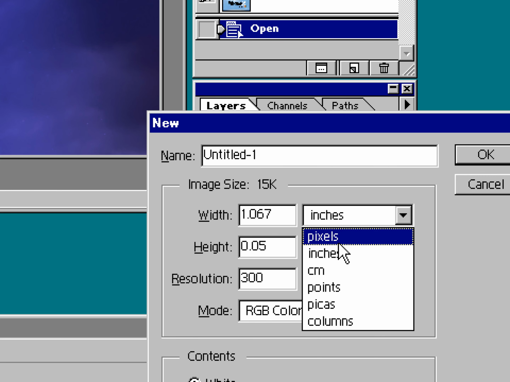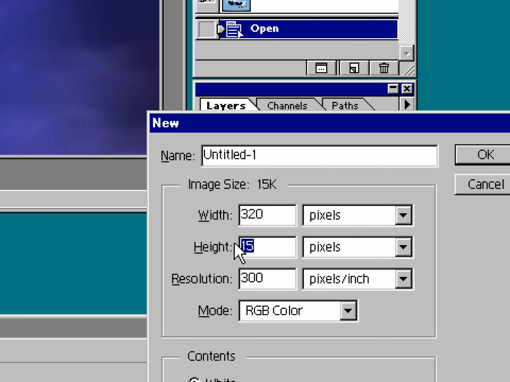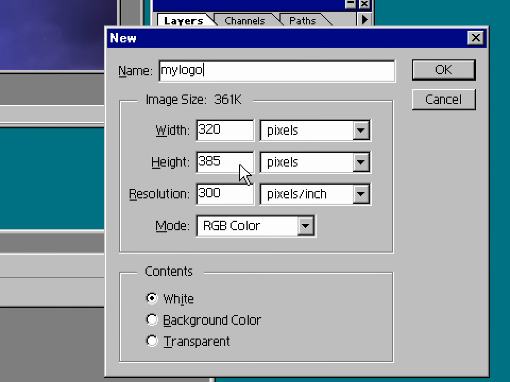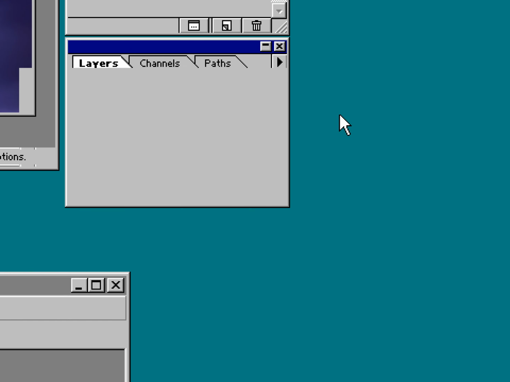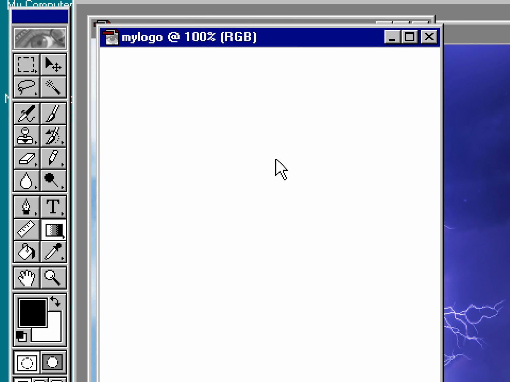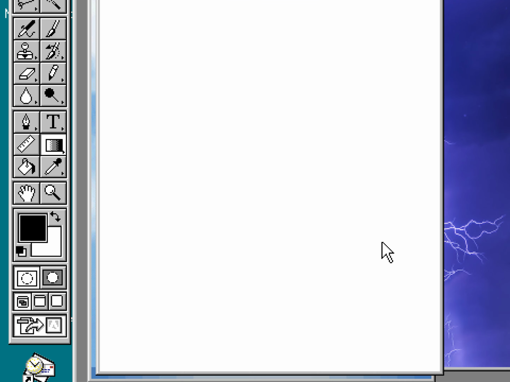Making sure we have our units set to pixels, we'll create a new image with a width of 320 pixels and set the height to something less than 400 pixels, depending on how tall your bar will be. For this demonstration, I'm going with 385 pixels. This won't be the final size of the image. It'll be grown to 400 pixels once we're ready to add our bar.